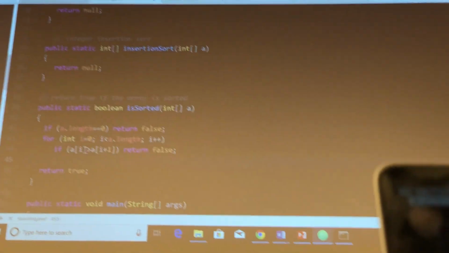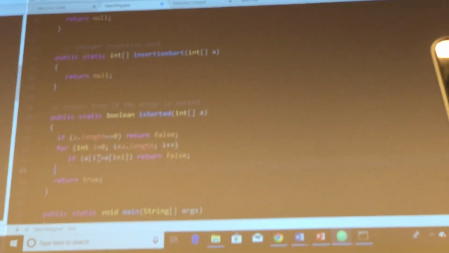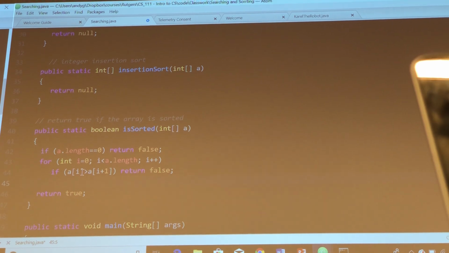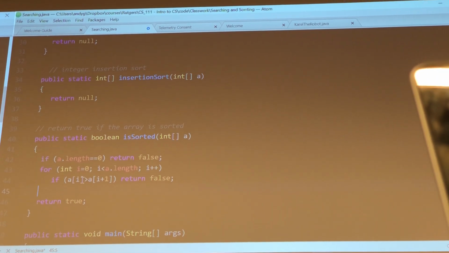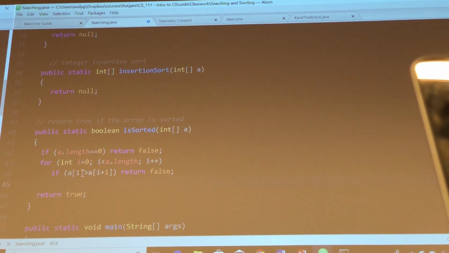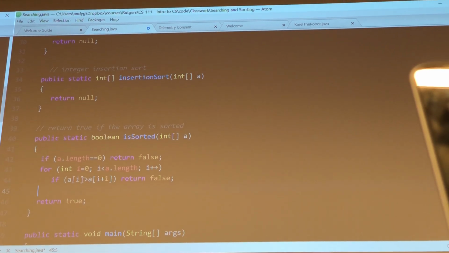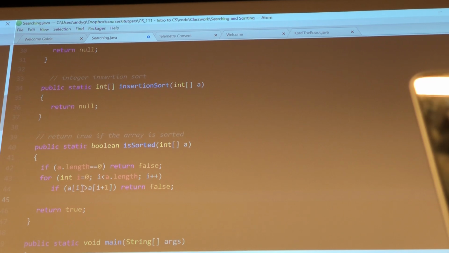So I'm saying, okay, if you can find me one element i where A of i is strictly greater than A of i plus 1, that means the left guy is bigger than the right guy, then I will return false. This code is valid. Right? What's wrong with that code?